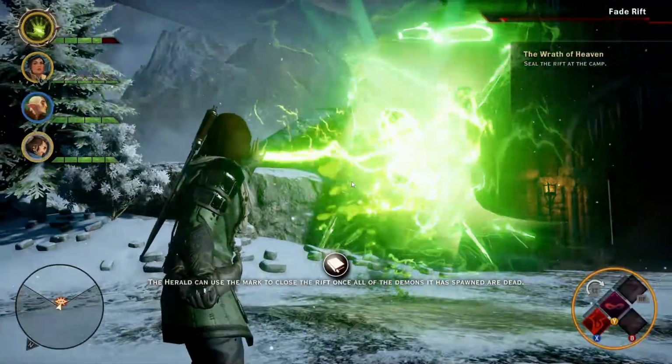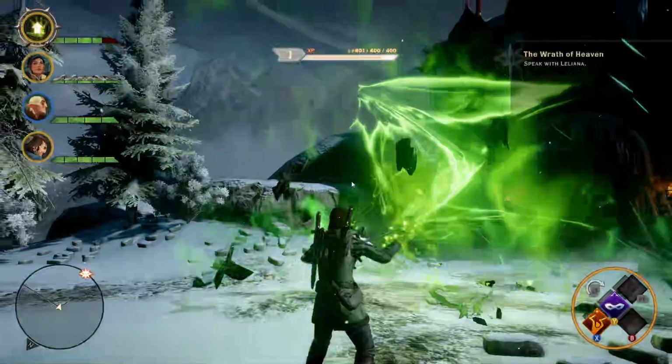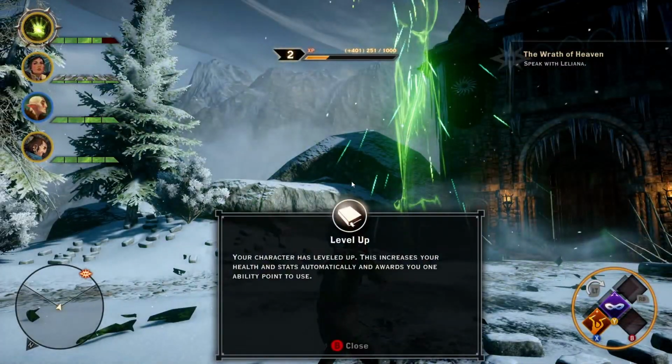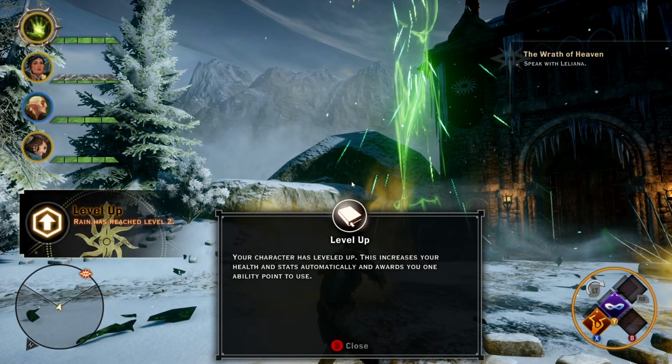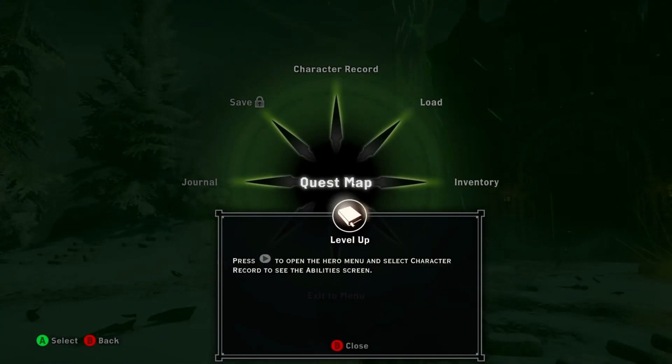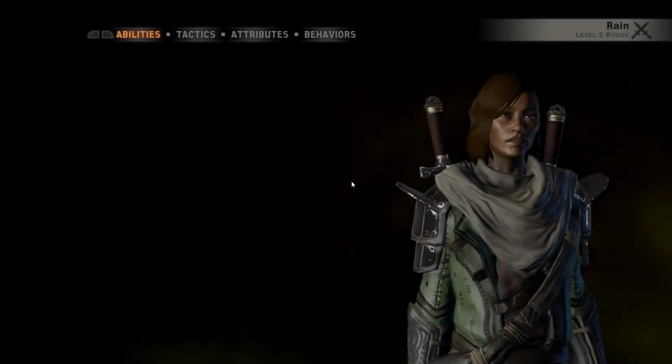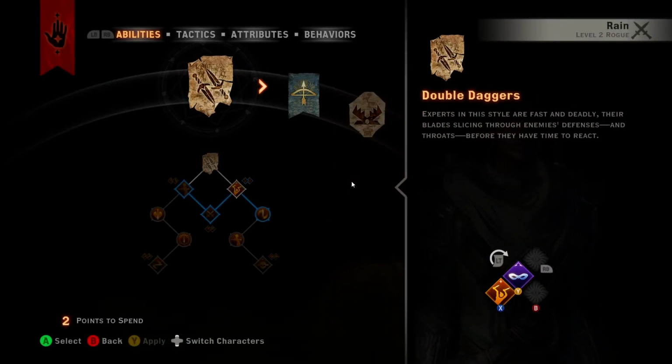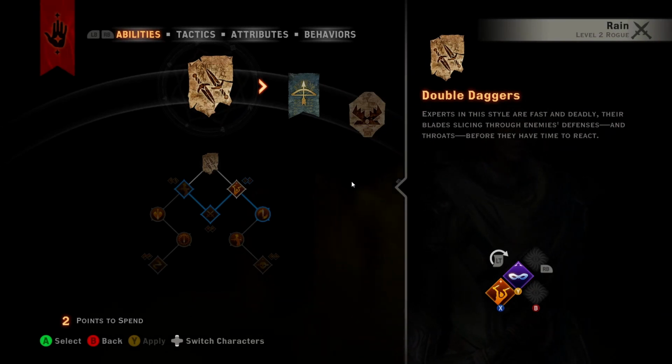But anyway, so yeah, here we are, closing the Fade Rift. Usually they have two waves. But this one only has one, because it's basically just an introduction to teach you how to do it. It also forces you to level up. So here we are, leveling up.